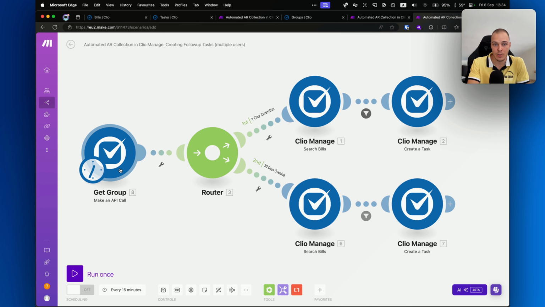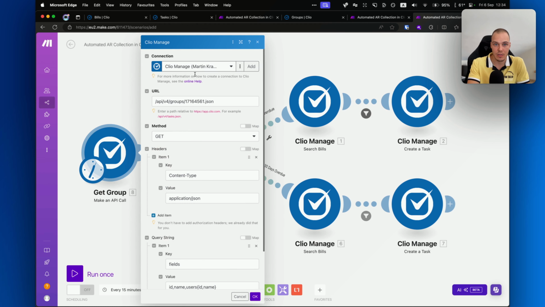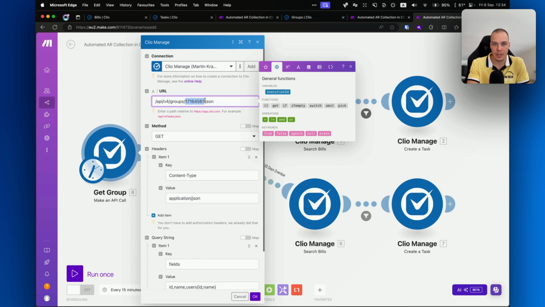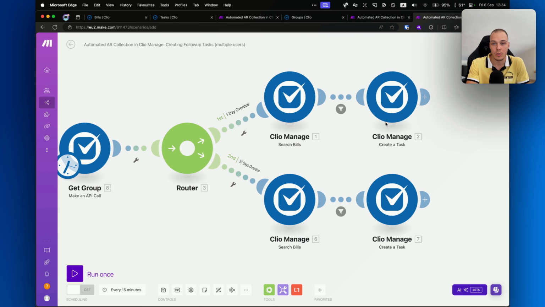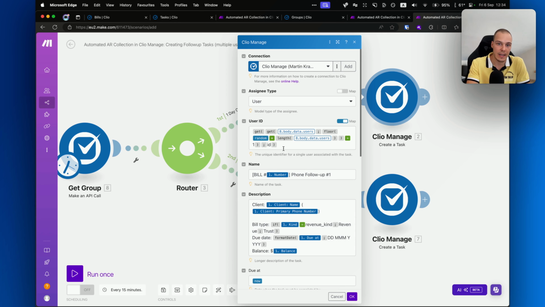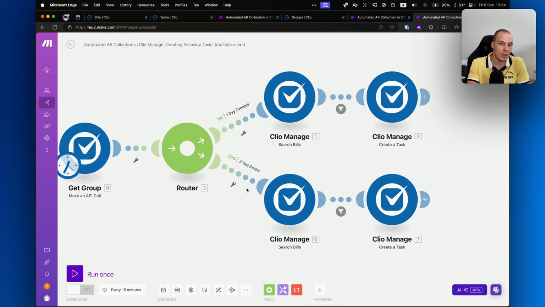The only thing that you'll need to do is, for example, for this one, obviously change the connections to your particular Clio Manage account, and then in the URL as well here, change the group ID, and then adjust the structure to whatever you want in terms of days overdue, in terms of filtering for revenue or trust requests, and obviously the naming and the assignment of the tasks as well.